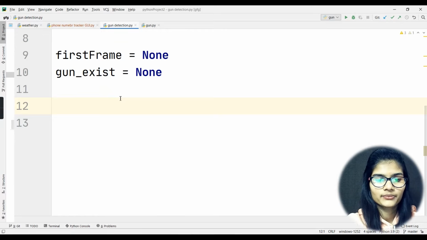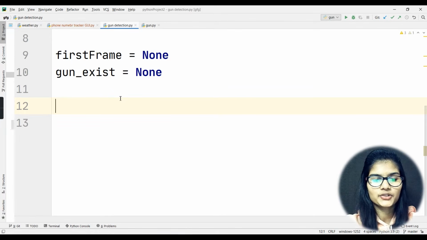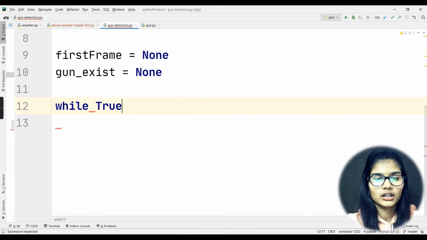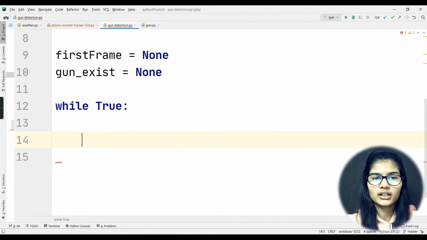That's the reason we have kept both of these variables in the none format. Okay, now what I'm going to do is give a while True condition. While True is going to give me an infinite loop. So what is this particular infinite loop about? Let's say I will be showing multiple images. What I want is that till the time I am showing the images, it should run and run and run for all of the images which I am going to show. That's the reason I have put in my infinite loop.